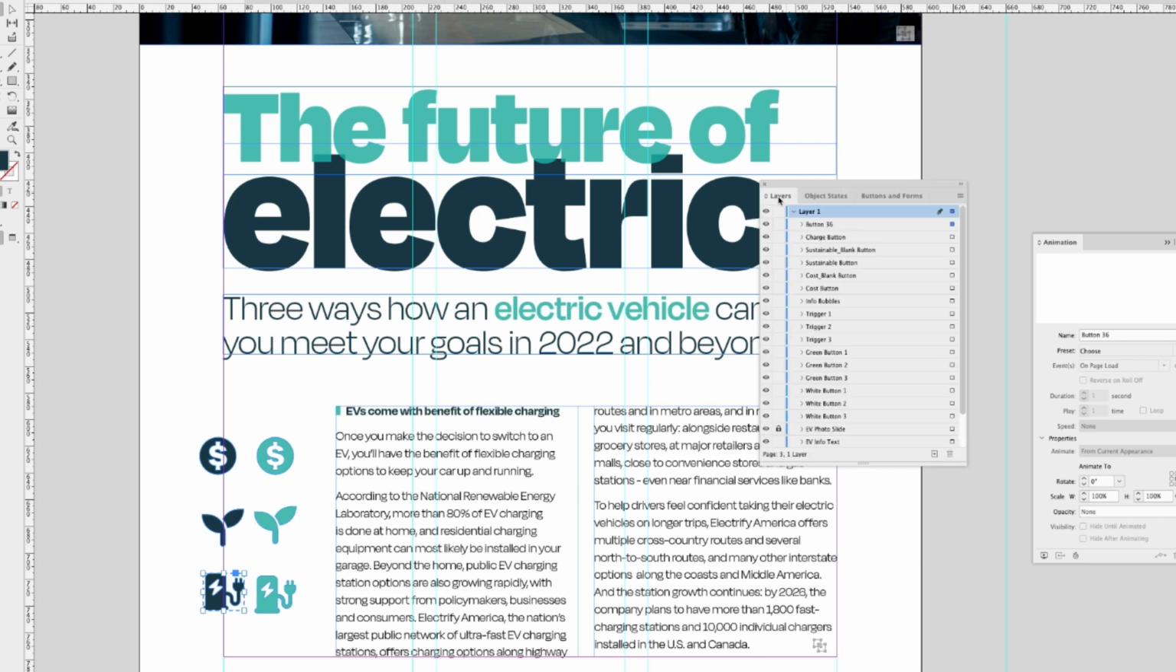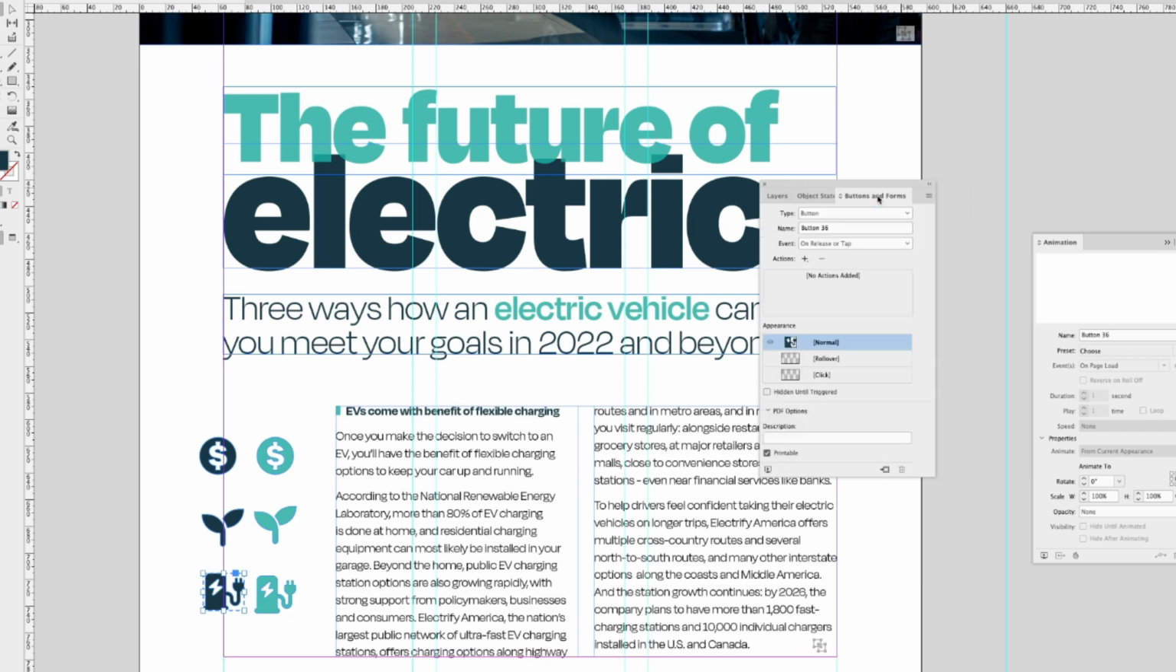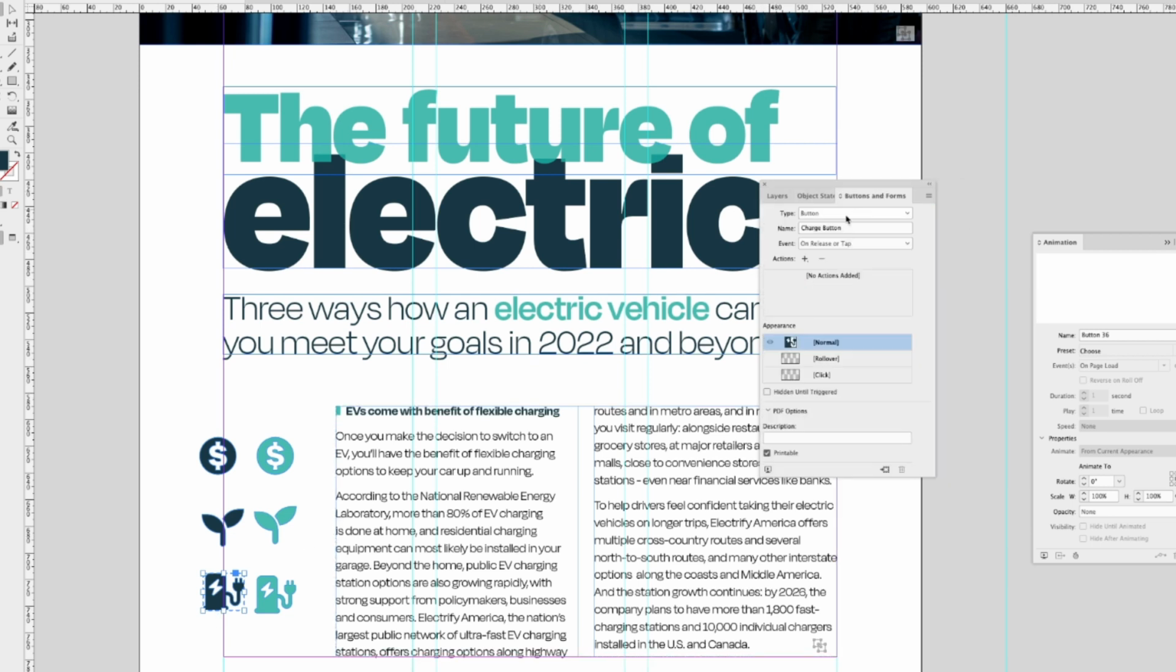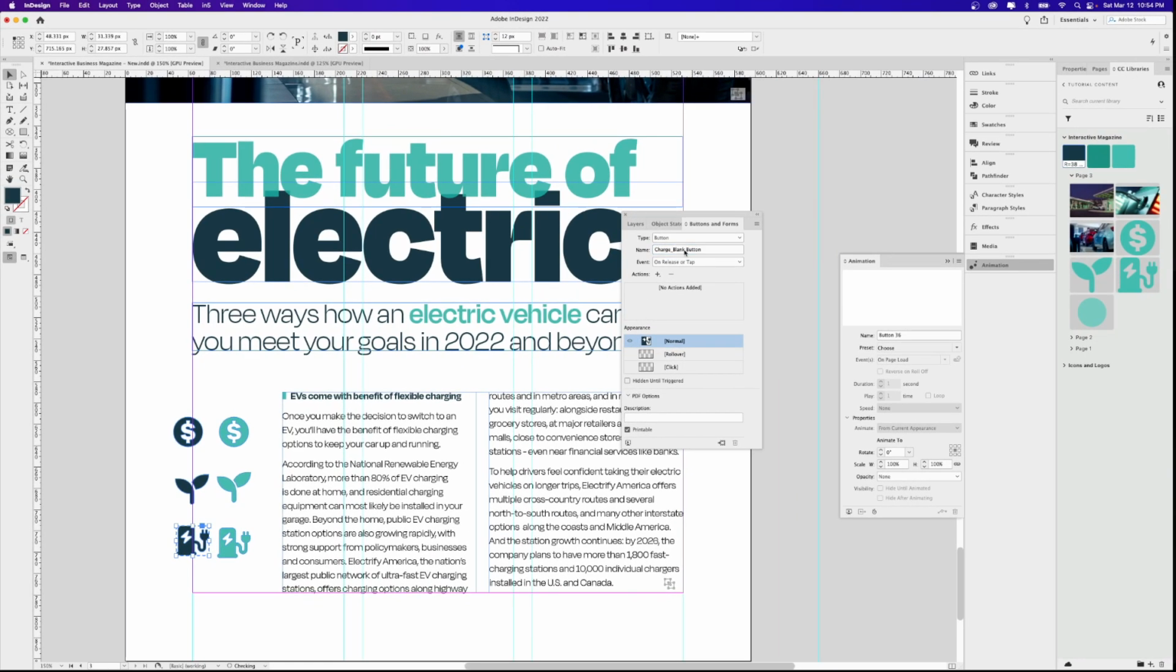And let's just make sure that if we go into our layers panel here, that these are above. Good. So this one is above the cost button. This one is above the sustainable button, and the charge. Did we not? We have to rename this. So this will be called charge button. Maybe I missed that. Perfect. So if I go to my layers panel, we just gotta make that blank underscore blank button.